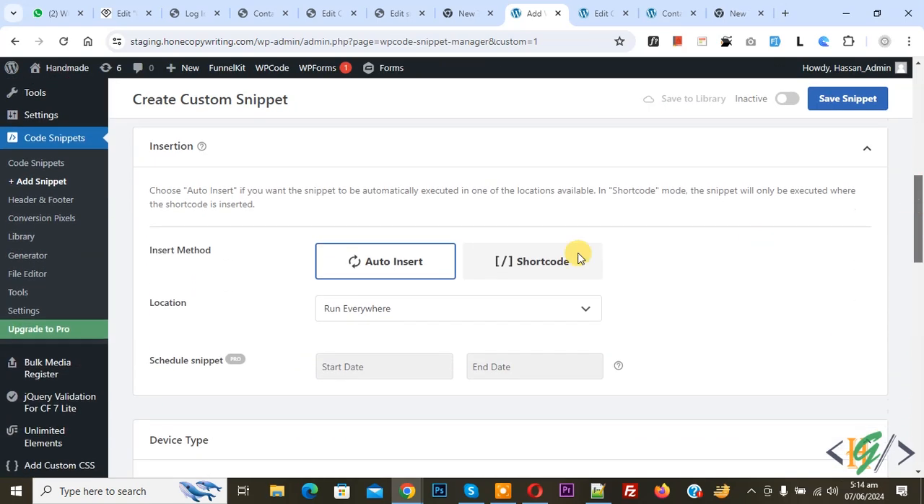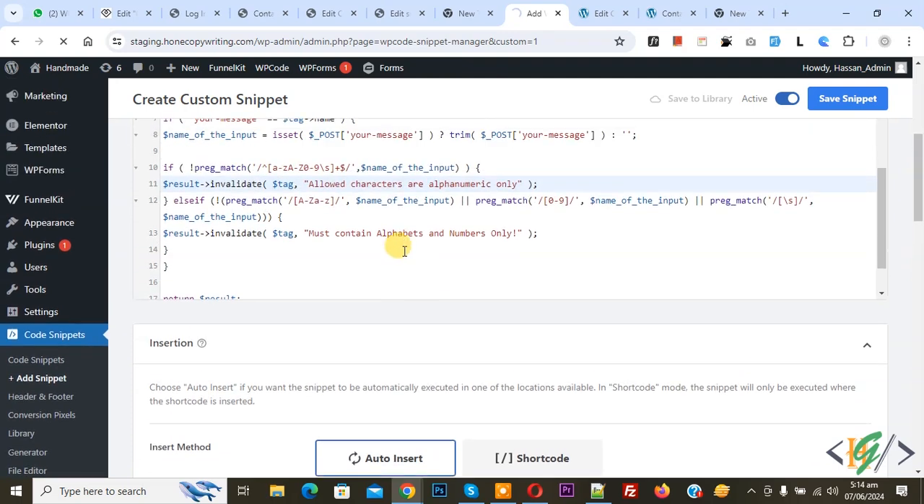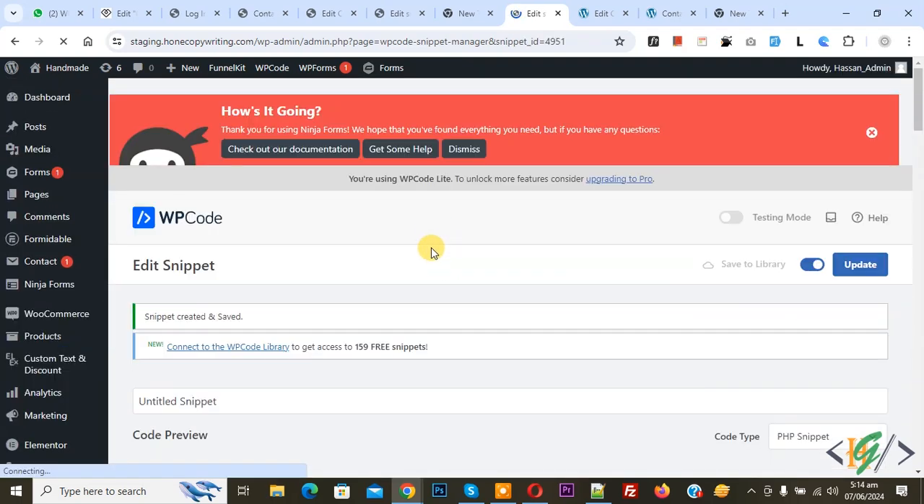Now scroll down, you see Insert Method, Auto Insert, Location, Run Everywhere. On top you see Inactive, now make it Active, and then click on Save Snippet. So by using this code, special characters are not allowed, only space is allowed. Now you see the snippet is created and saved.